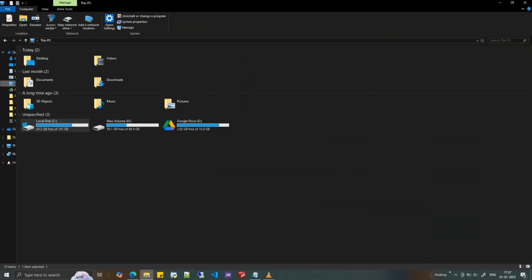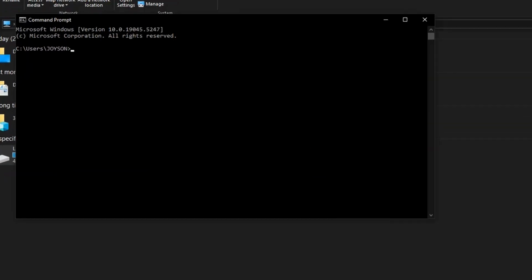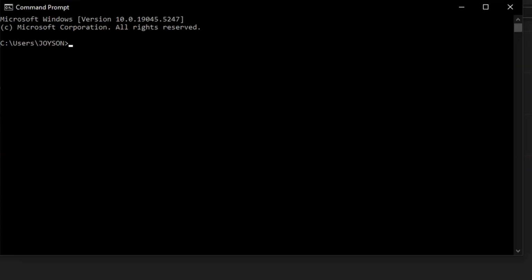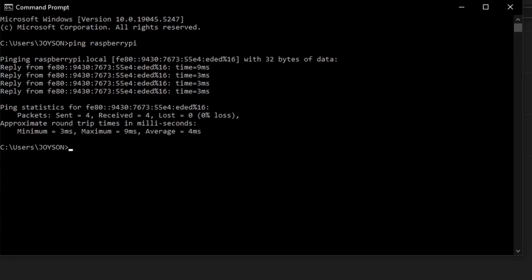Open the command prompt on a computer connected to the same Wi-Fi network as the Raspberry Pi. Then, ping the Raspberry Pi to check if it is connected. The command for this is ping space hostname. The hostname should be the one you provided when installing the OS on the Raspberry Pi. If you see a response like this, it means the Raspberry Pi is connected to the Wi-Fi network.